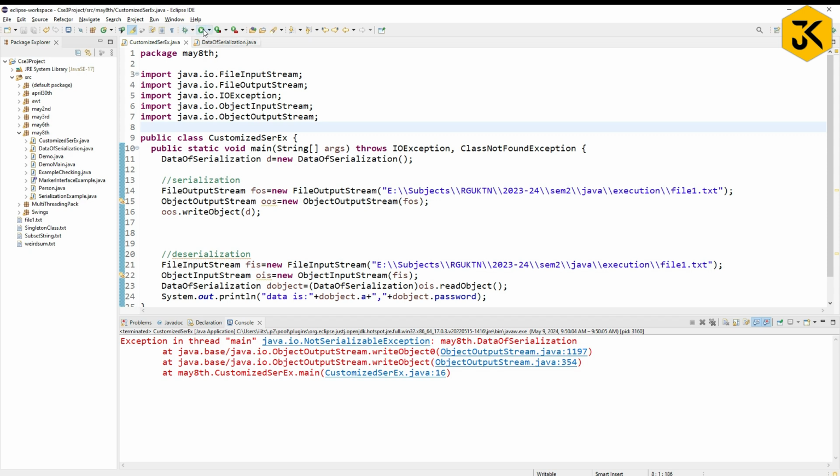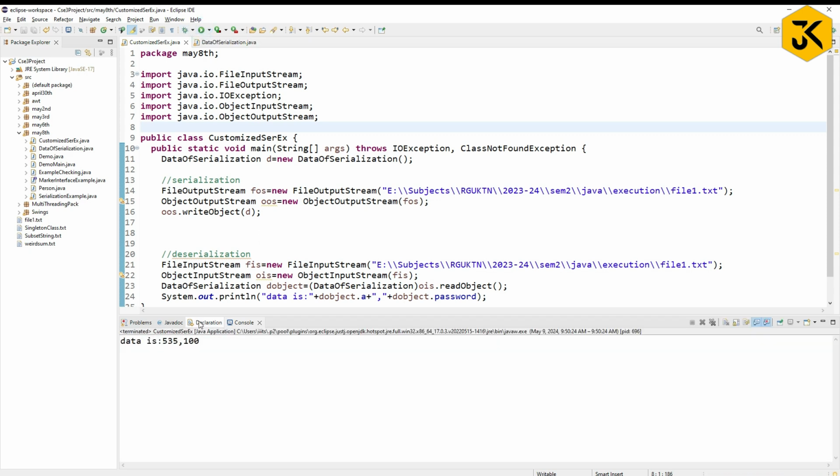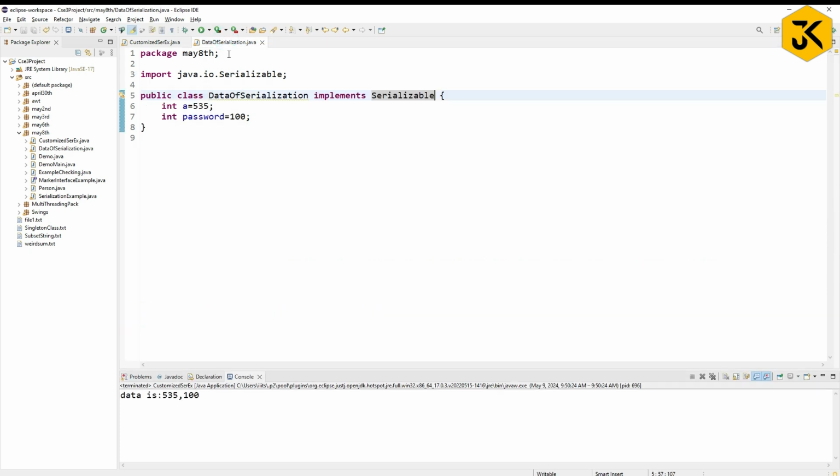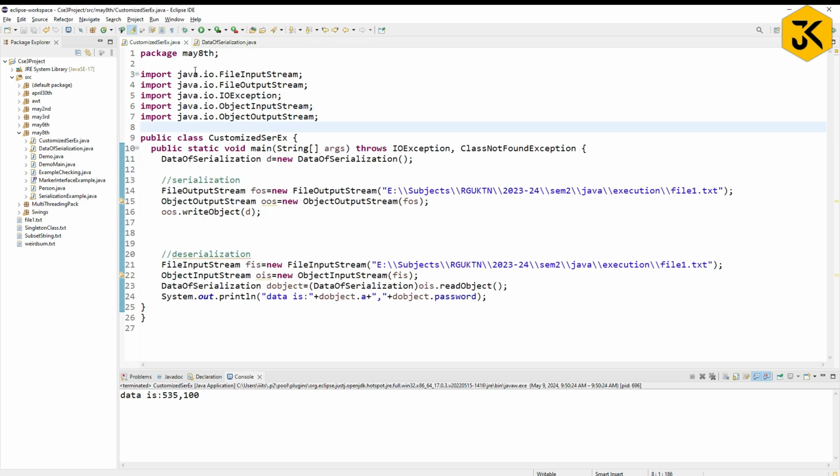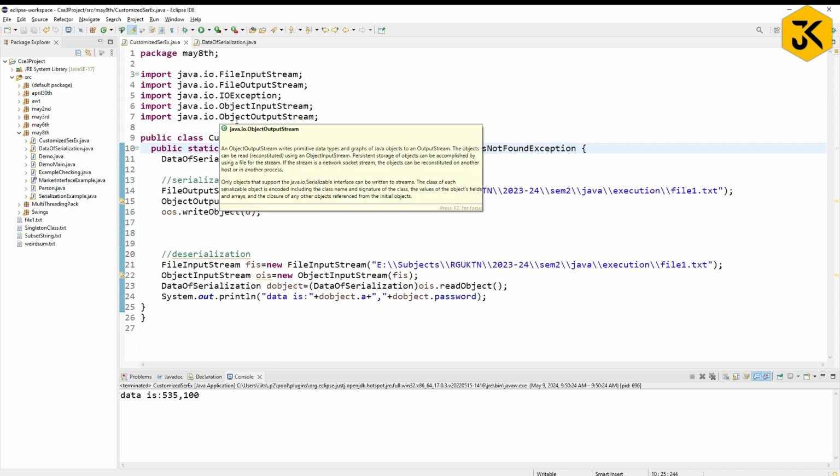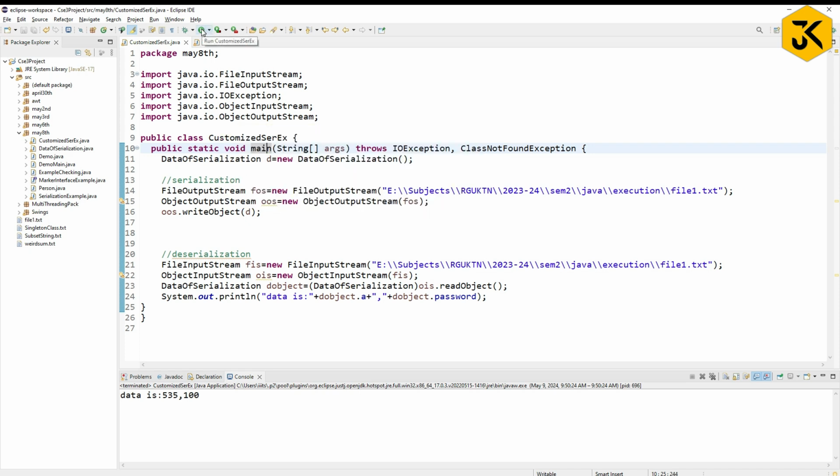If I am going to execute it now, you are going to expect the result as 535 comma 100. 535 comma 100. It is because you haven't used any kind of transient keyword anywhere. For example, I am using the transient keyword here. Transient keyword means that I don't want to save my password in the file or network or in the database. So that is where we are going to use the transient keyword. Now you can observe a value is 535 and the password is going to be 0, right?